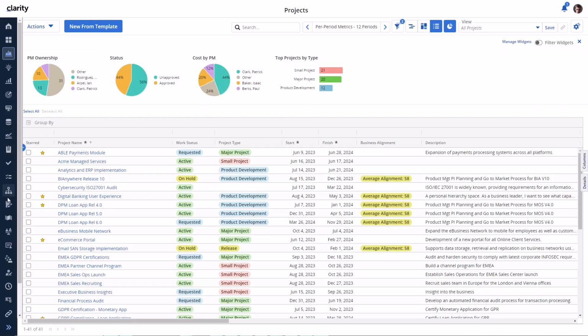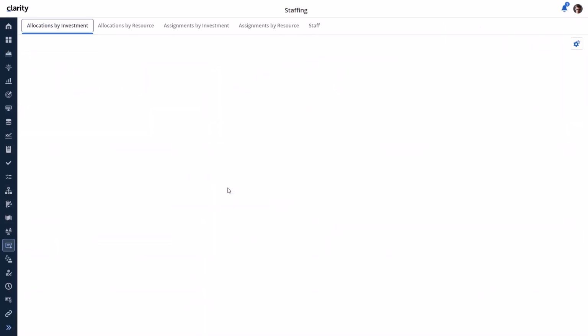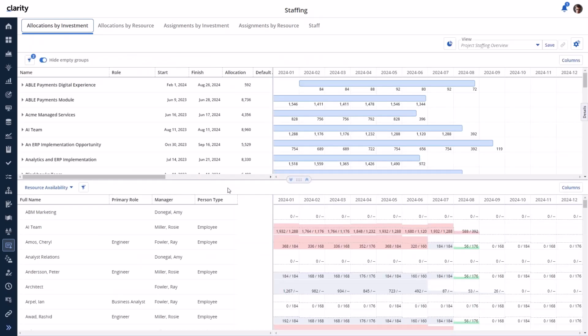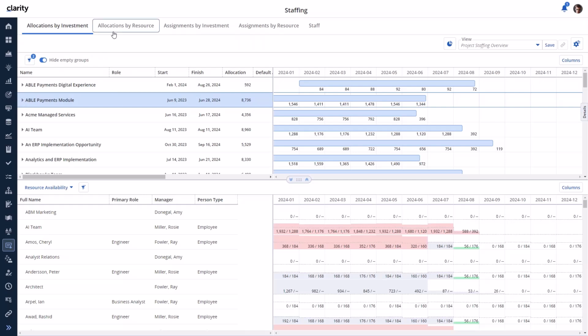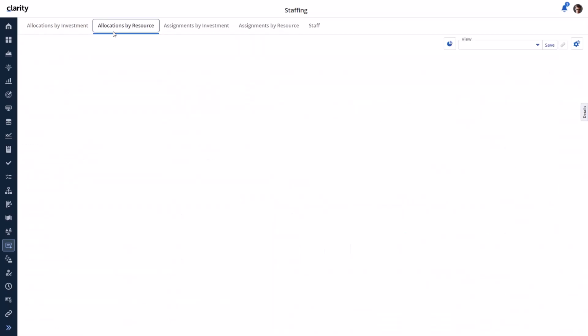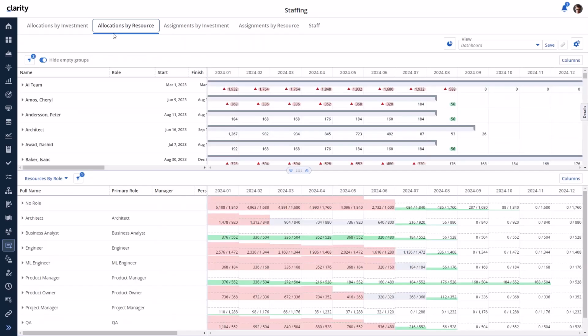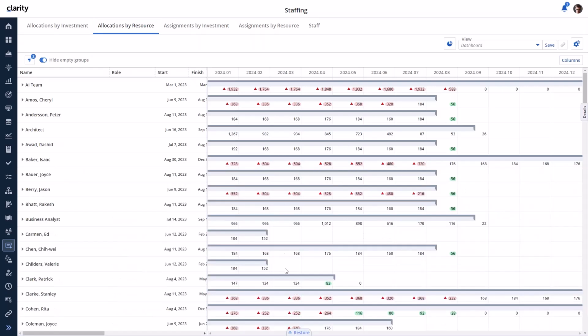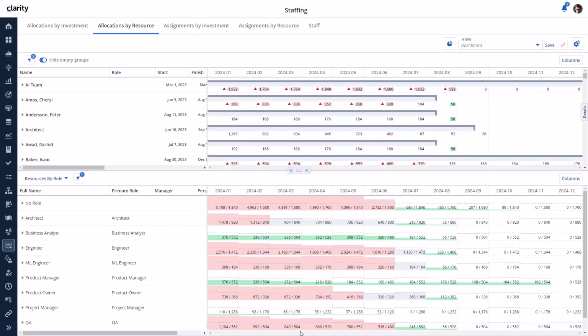In this video, we'll explore the actions in the Staffing Workspace with a focus on allocation management to add, delete, reallocate, and replace resources. The Staffing Workspace can help you quickly review allocations from multiple perspectives and drive decision-making. The Allocations by Investment and Allocations by Resource tabs provide the investment manager with the visual tools required to manage the demands for investment allocations.